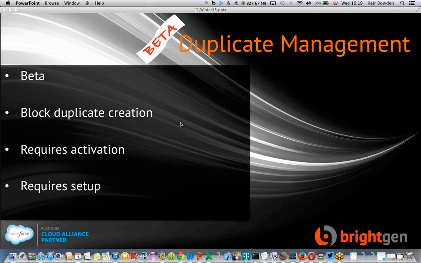So it's not like it used to be back in the old days when something was in beta, and if you started using it, you then ran the risk that it would disappear under you in a release or two's time. This will continue on. It's just kind of an early version of it at the moment. So this functionality flags and optionally blocks duplicates at creation time through the UI.